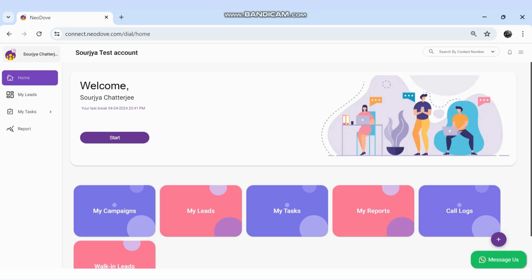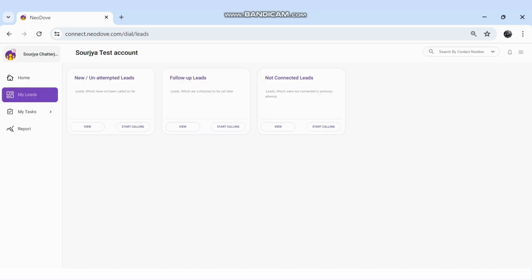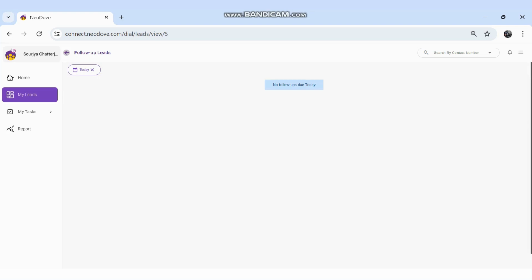If we go to my leads, we normally get three options: new leads, follow-up leads, and not connected leads. Now, if we go into follow-up leads and click on view, we can see a filter option that is completely new. If we want to filter, we can do it from here. From the top right corner, there's a search by contact number, and beside it there is a drop-down button.